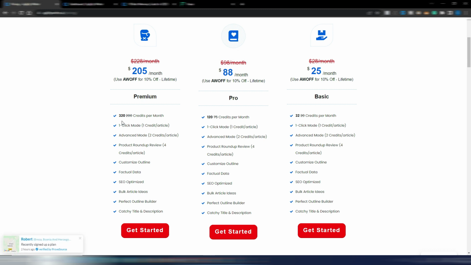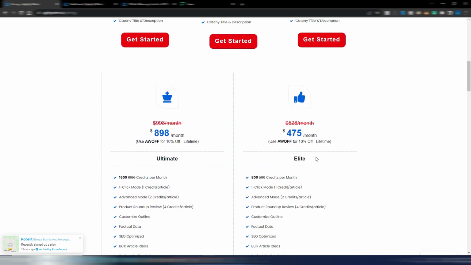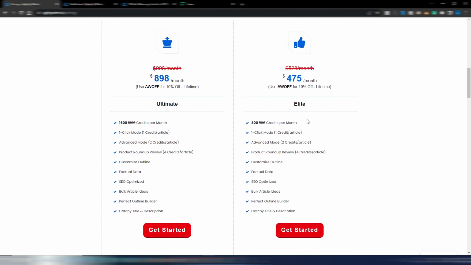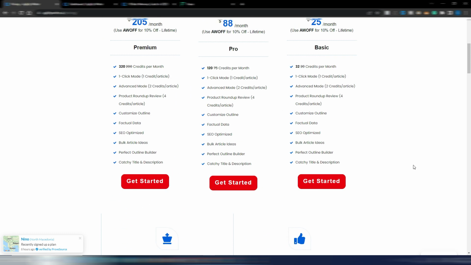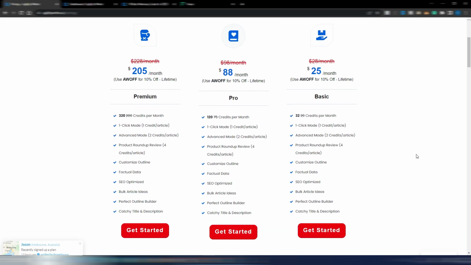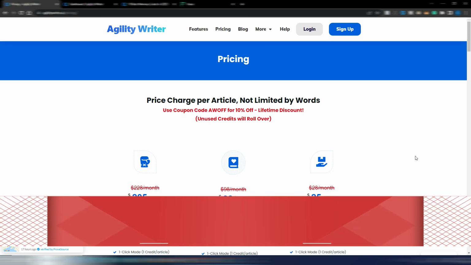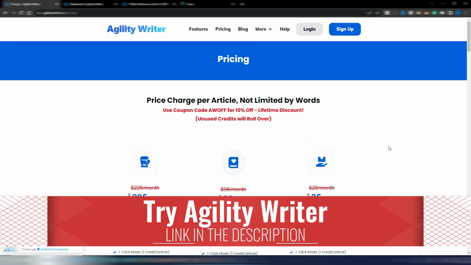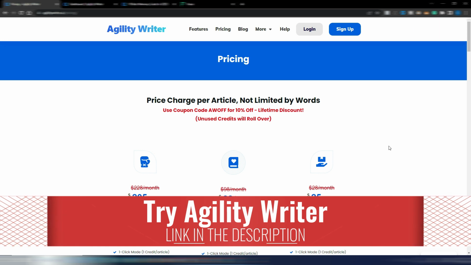This is 320 credits per month, and then you have these two very big plans, the Elite one with 800 credits per month and the Ultimate with 1600 credits per month. This is obviously for agencies, for people with many different blogs and many different projects. And if you are one of them, maybe these plans are for you. Anyway, you can choose and you can even try this tool by clicking on this sign up, so you can have some credits to try the tool and see if you like it.